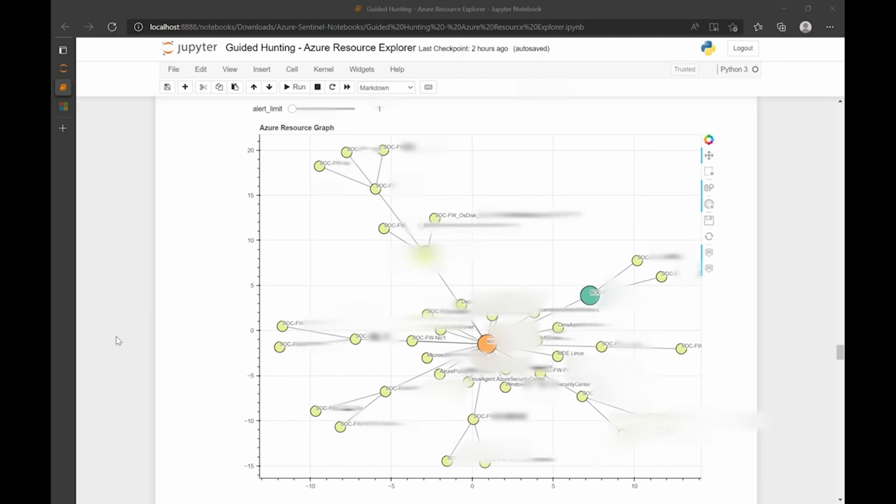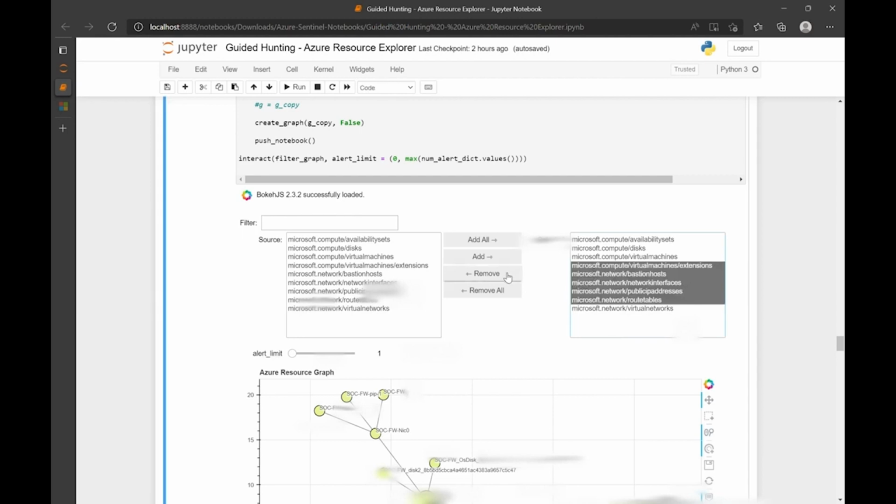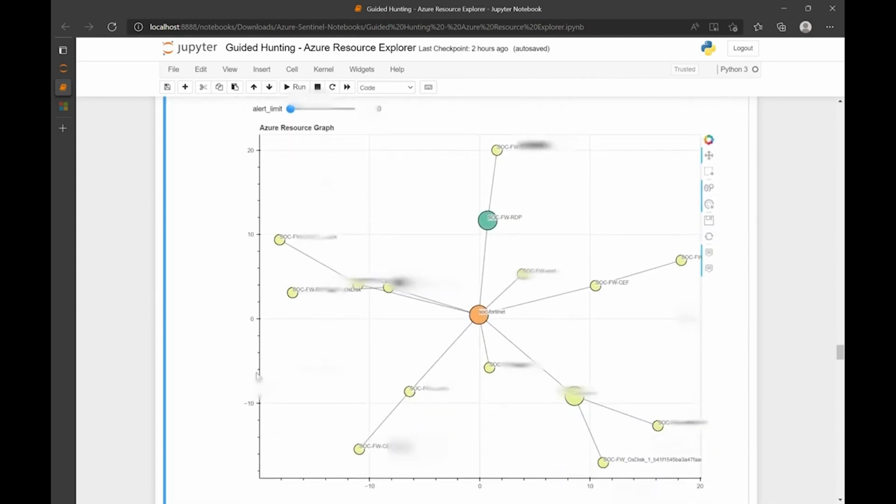You can zoom in and filter for the resources you would like to see and set an alert threshold as well. At the moment of this recording, you must set the alert threshold again to regenerate the graph after changing the filtering. So, for example, in this case, let's say that this is showing too many types of nodes and you're only interested in certain things, you can go ahead and remove the resource types that you're not interested in and regenerate the graph.